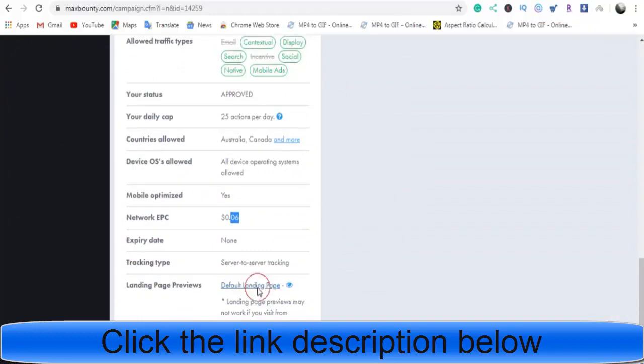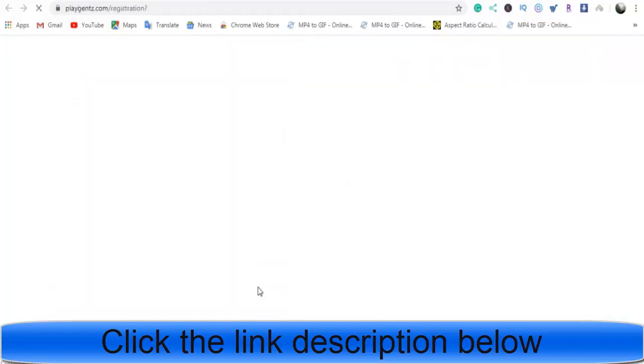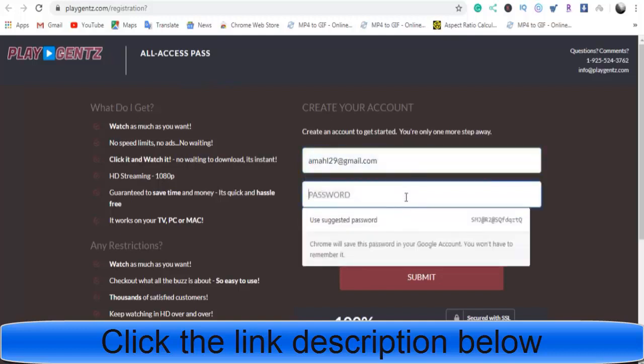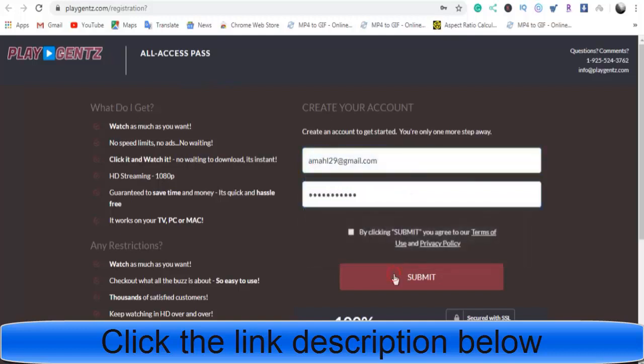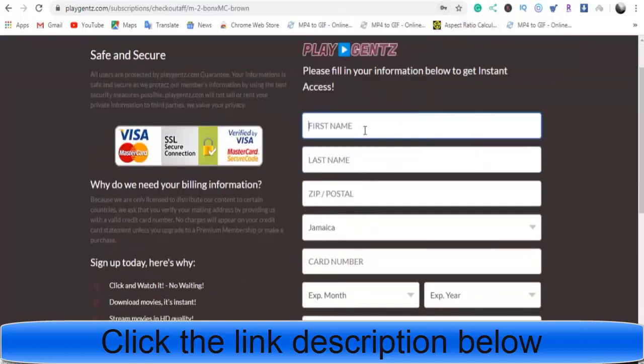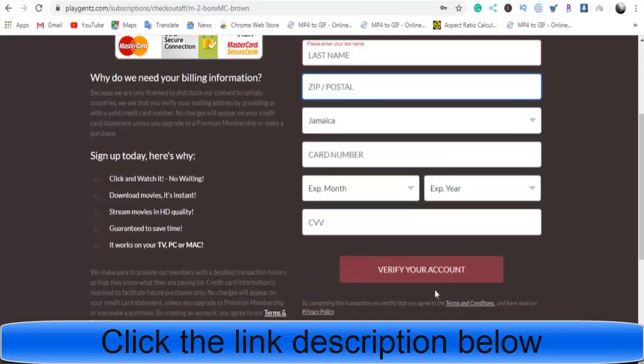So let me just check out the landing page for this offer, right? So this is the landing page, it's called PlayGents All Access Pass. So they put their email in, their password, let me just make some, you click submit, and then it will take you to a page where, let me see. Alright, so this is the second page. So once they put their name in, their address, stuff like that, and then the credit card information and click verify your account, I get $12 right there.